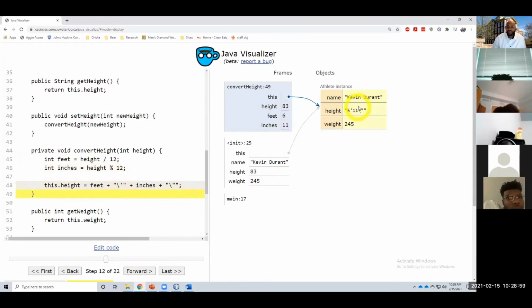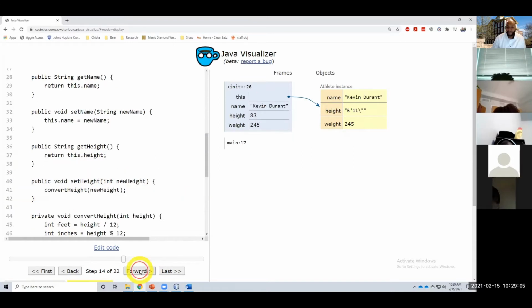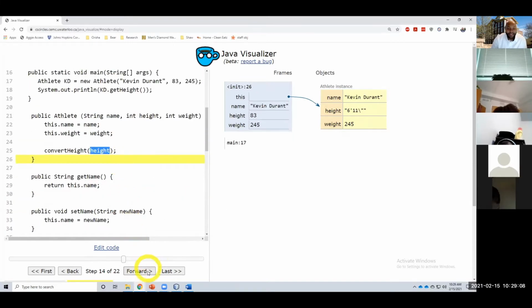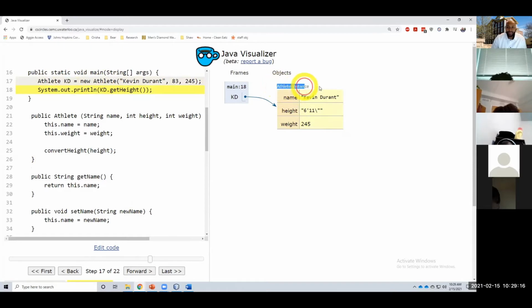And the escape character, it messed up, but we'll fix that in a second. I think I used the wrong character. All right. And we set KD equal to this athlete object. Kevin Durant, 6'11", 245. Okay.